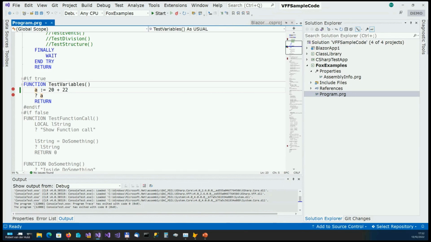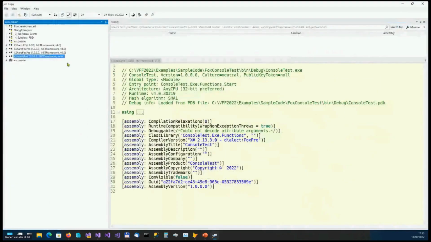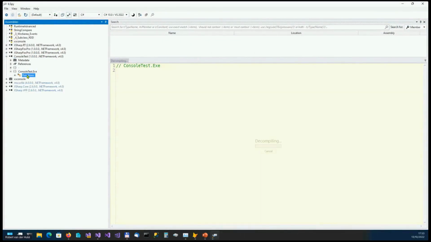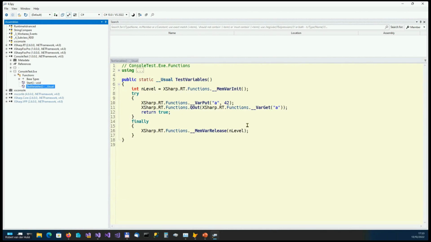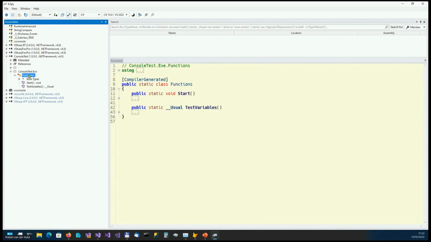To answer the question about the private variable, maybe it's interesting to show how we've implemented it. I'm clicking an option here that brings up the application in a tool called ILSpy, which allows you to look into the compiled code in memory. What you see here is that this function gets translated into a method of a class called Functions. Like I said at the beginning, .NET doesn't know functions. So the compiler generates a class called Functions with a method Start, which is our entry point, and a method TestVariables.